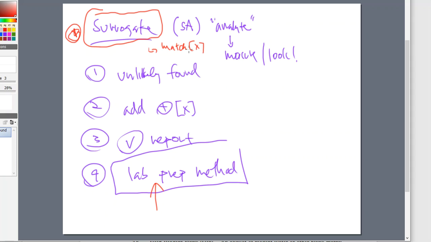If it does, then that means the lab method was followed correctly. They processed the samples the right way. They handled them the proper way. The machines saw the right things that they were supposed to see. And that's the idea of what a surrogate is.